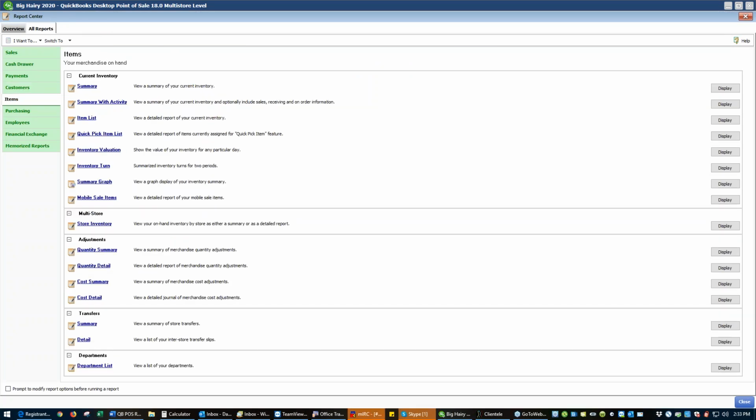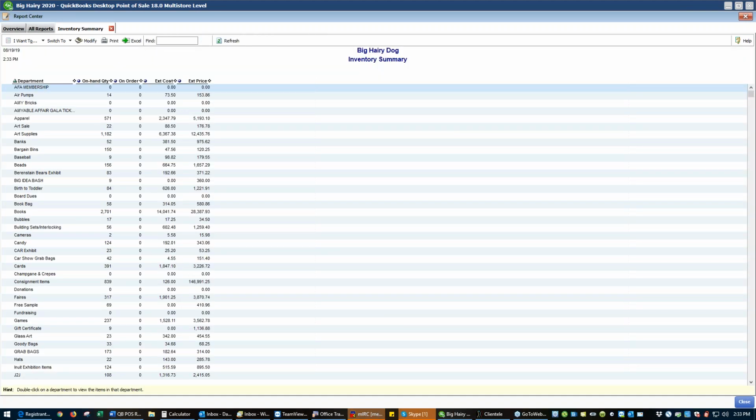Moving on to items. Under items, we have the basic item reports. The summary report will show us our on-hand inventory broken down by department. It shows the number of items we have on hand. It also shows me the number of items I have on order for that particular department, as well as the cost of those items and the retail of those items.